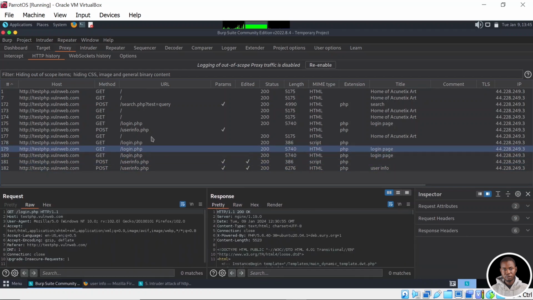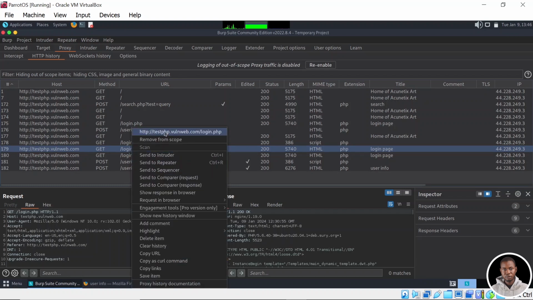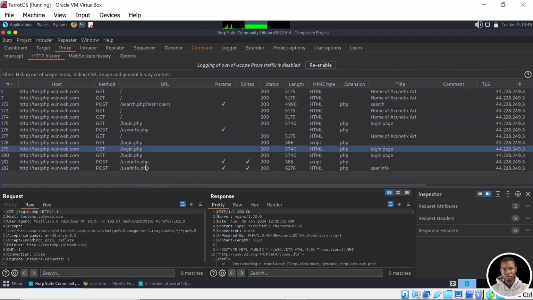Okay, so I have two requests here. I have one which is the login.php, and I have another request which is userinfo.php. This is a get request and this is a post request. Now, if you want to see if there are any differences between these requests, we can do that using the comparer. And what we're going to do is to right click on the first one, and I'm going to send to comparer. We can either choose to response or to request. In this case, I'm going to use the request.